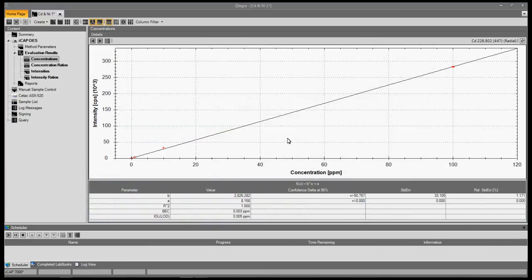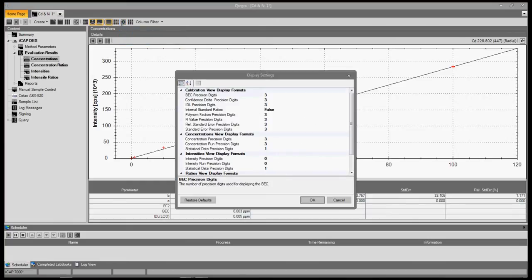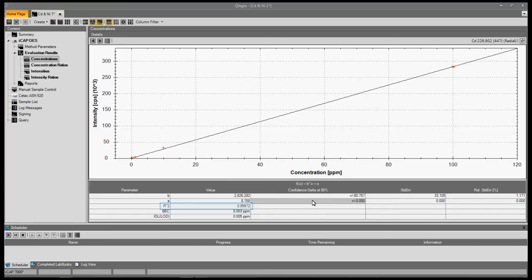To alter the settings of this data, such as the number of decimal places, use the settings button. In this menu, the display settings can be altered. Let's change the R-squared value to 5 decimal places. We can see that the R-squared value now displays 5 decimal places. To return to the concentration data, use the restore button.